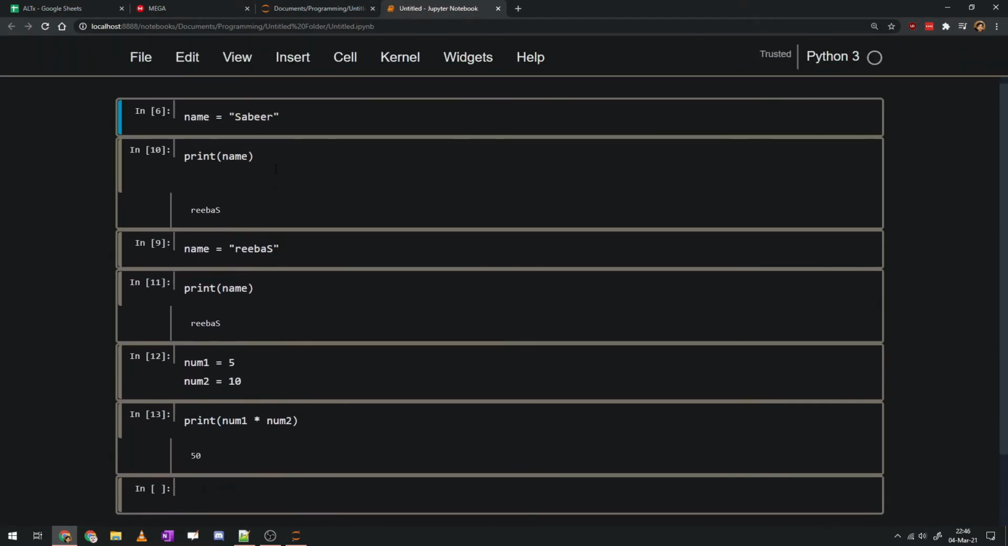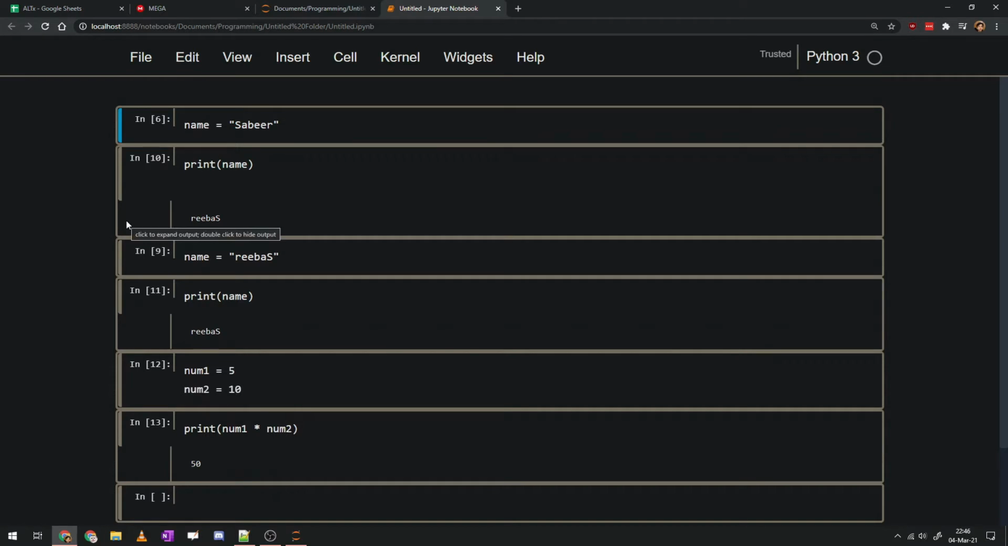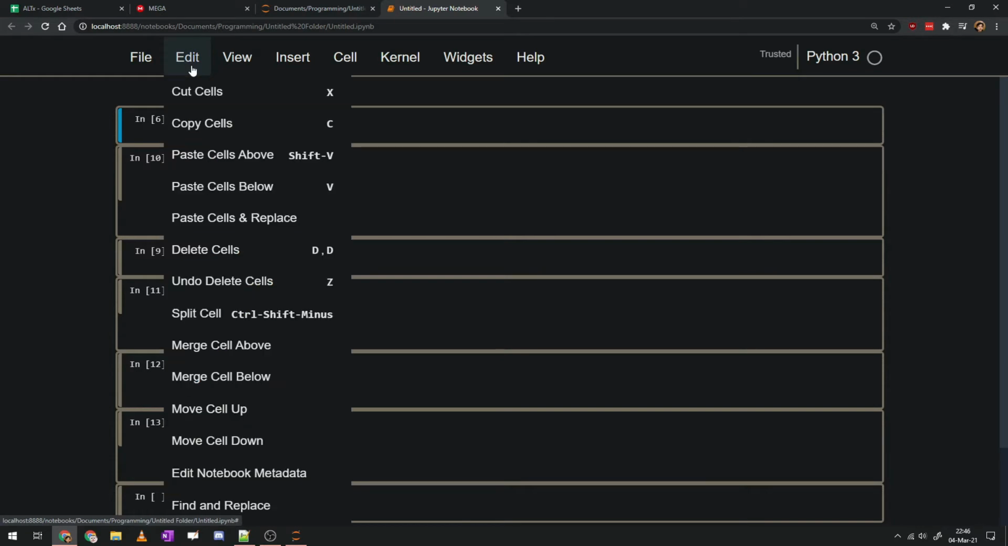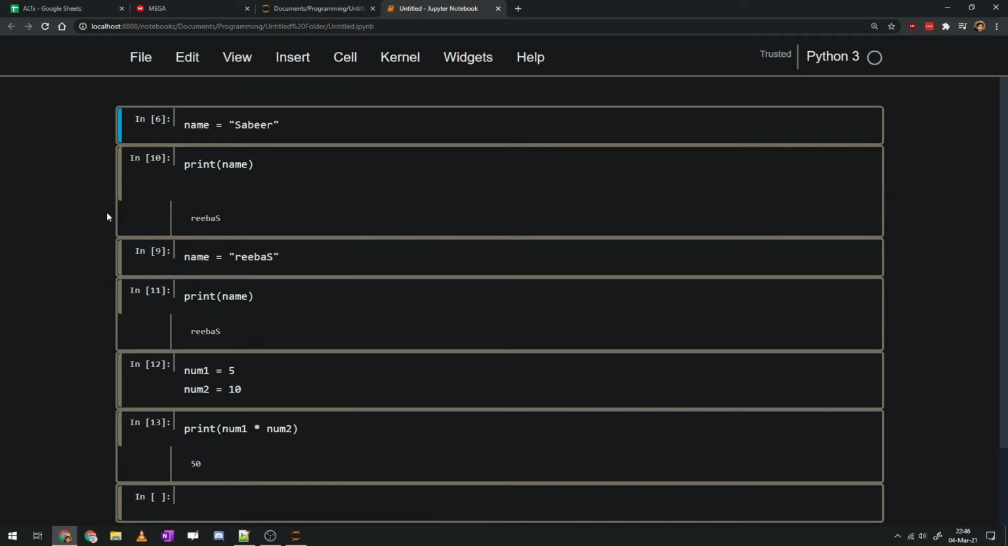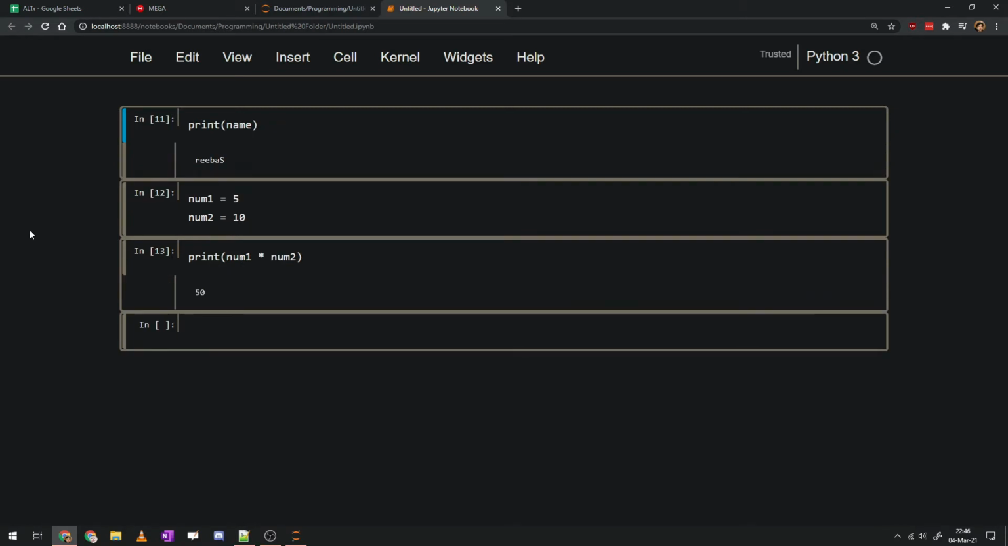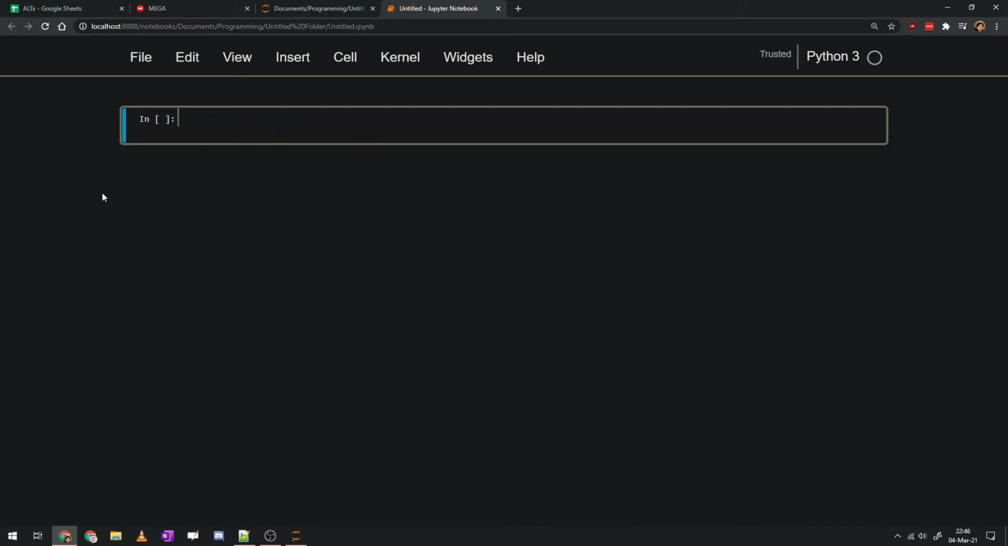Alright, so this is just some test code I was running. So this gives me another opportunity to show you a cool new shortcut. Under edit, it says delete cells is basically pressing DD twice. So when none of these cells are selected, you can click out in this region, you can press DD twice to get rid of all the cells. Alright, so let's get started.